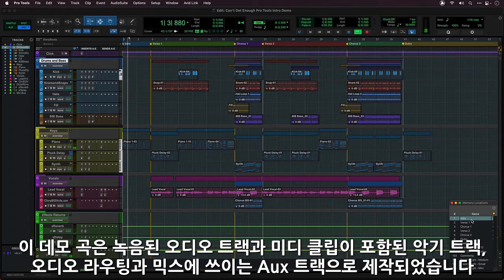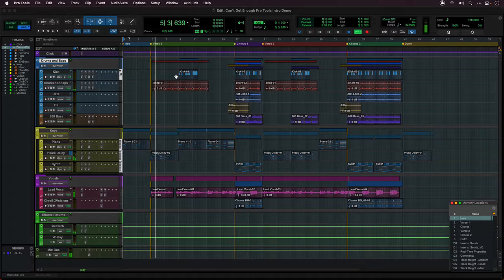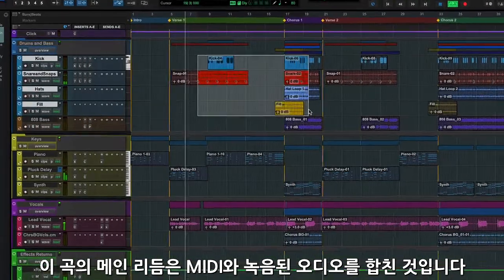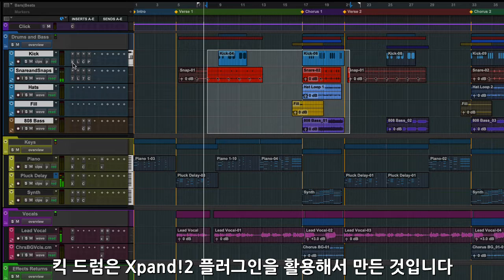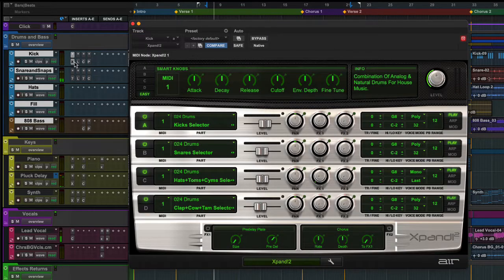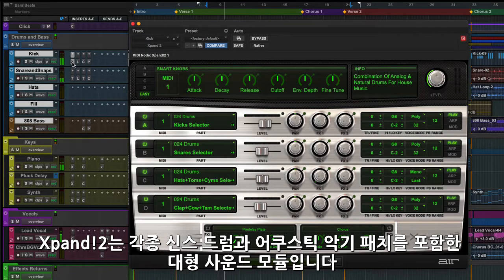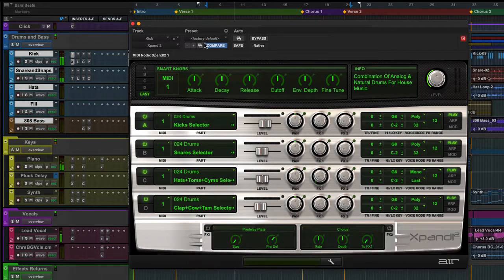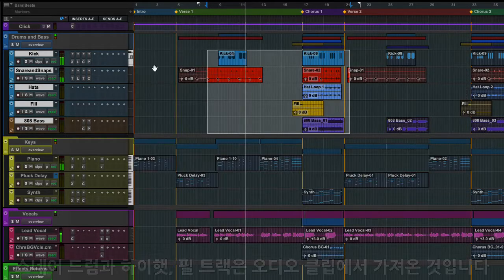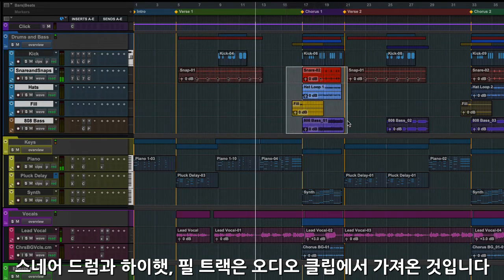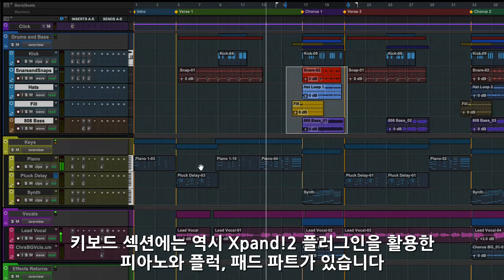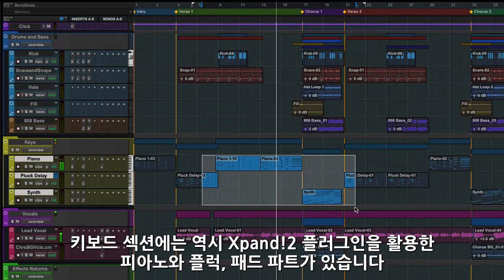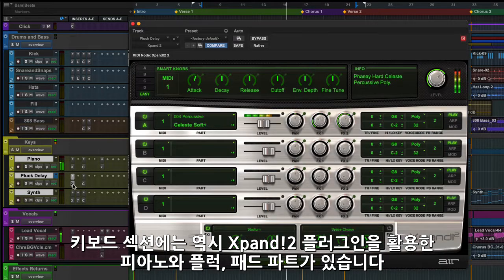This demo song is built from audio tracks containing recorded audio clips, instrument tracks with MIDI clips, and aux tracks which are used to route and mix your audio. The main beat in this track uses a mixture of MIDI and recorded audio. The kick drum is being triggered in the Expand 2 plugin. Expand is a huge sound module full of synth, drum, and acoustic instrument patches. The snare drum, hats, and fill tracks are arranged from audio clips. Moving down to the keys, we have piano, pluck, and pad parts, all being generated with the Expand plugin again.